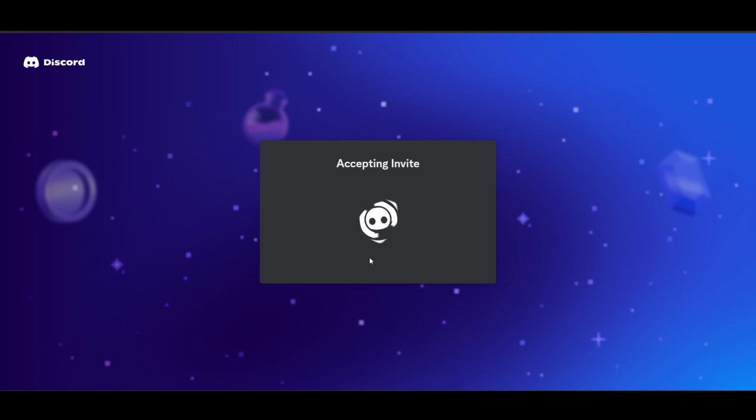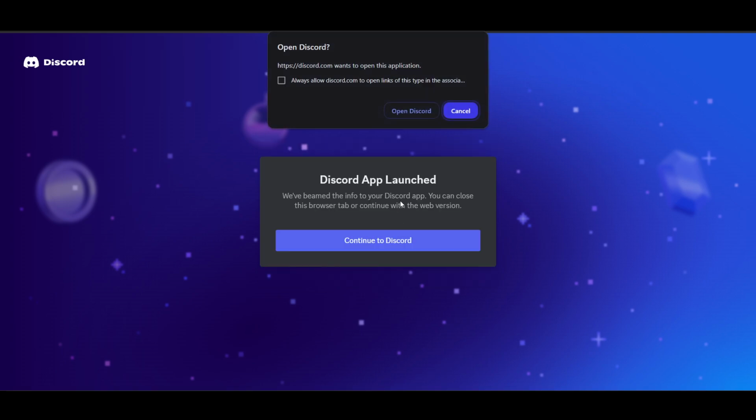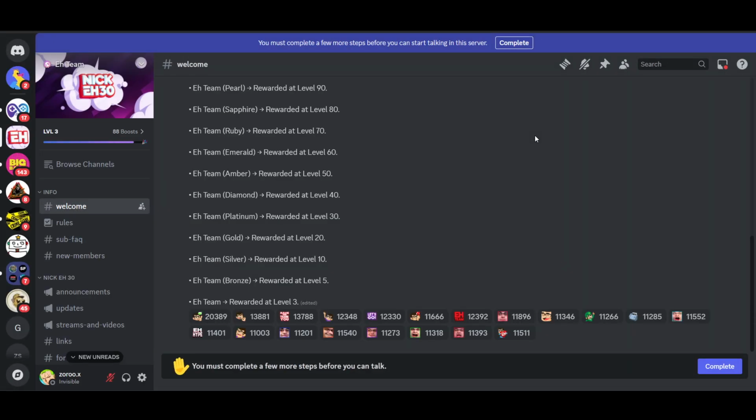And you will be redirected to Discord. Now click on accept the invite. Now you will be redirected to continue to Discord. So let me just cancel this, click on continue to Discord, and the Discord will open up. Right, now this is where most communication and updates happen regarding custom games here.